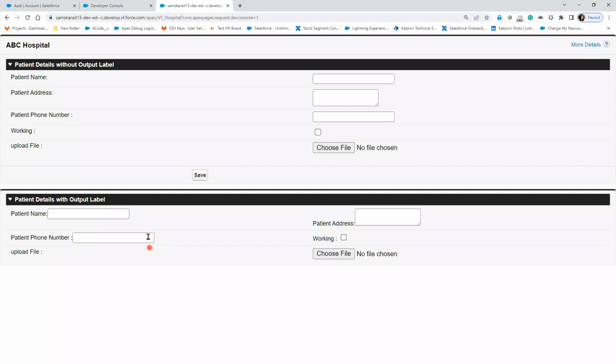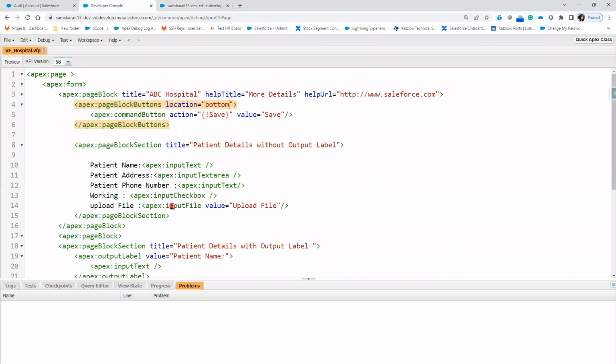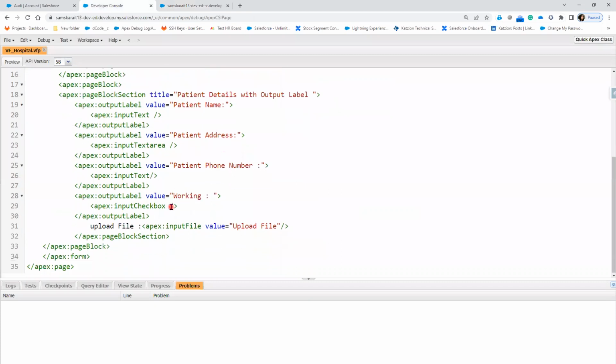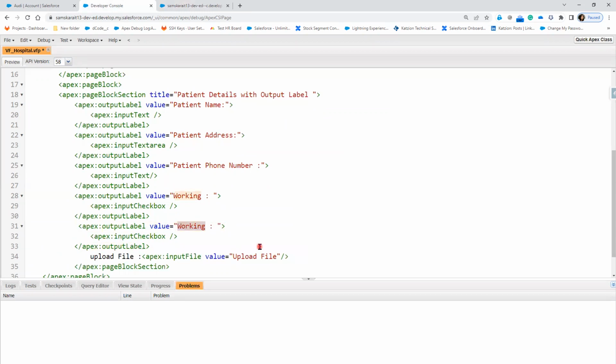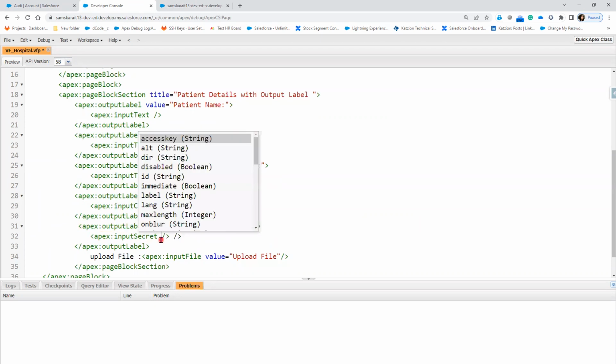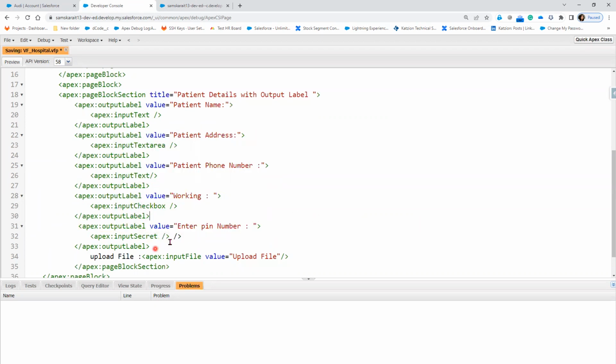Now, for example, let's say that I'm going to use another field which is called a pin number. Now let me add one more output label here. I'll say here, enter pin number. Now here I'm going to use input secret. Input secret. Now let's click on save.